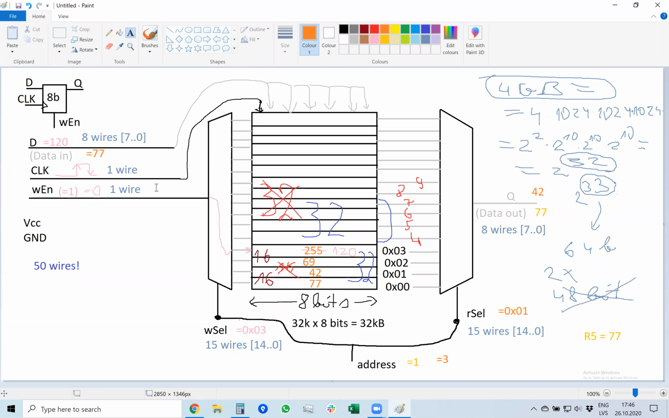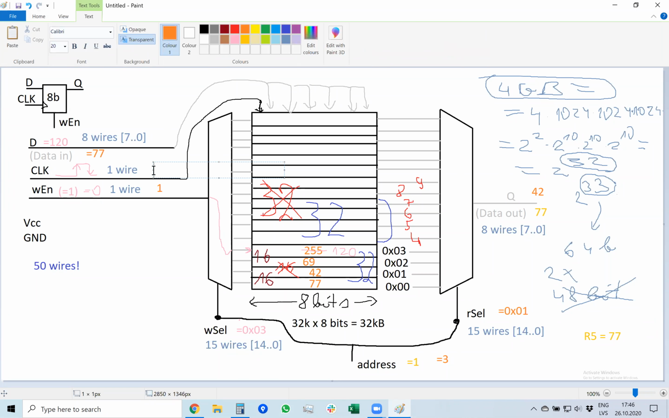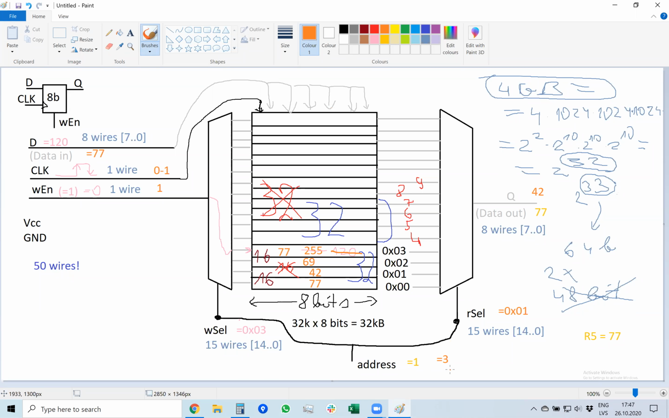And you set write enable high, and you take this clock from 0 to 1. And during that time, this address number 3 will be overwritten by 77. Okay, so it takes 2 actions to copy memory from one location to another. So this is all about microcontrollers.